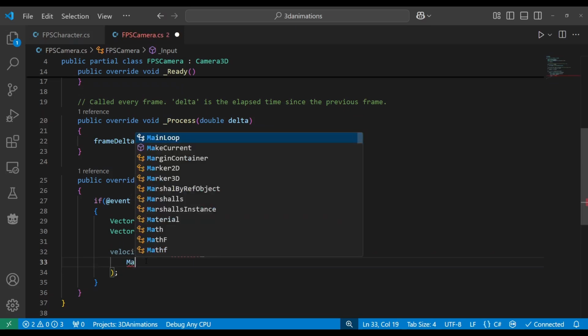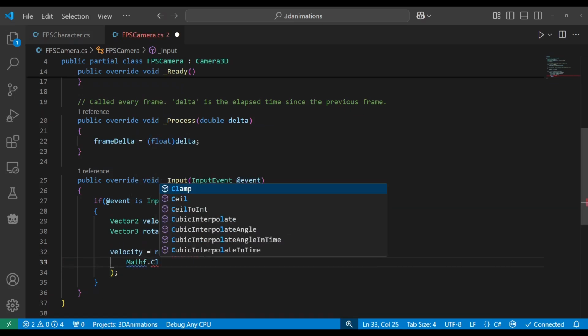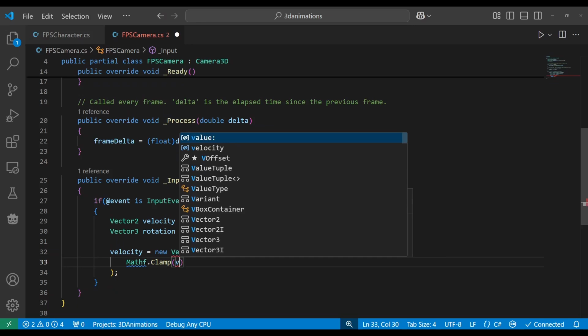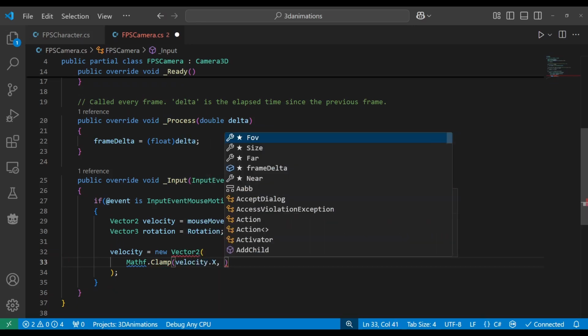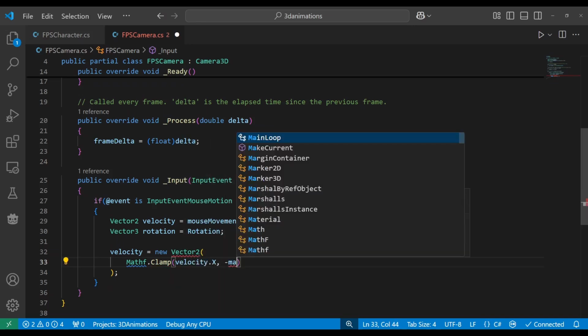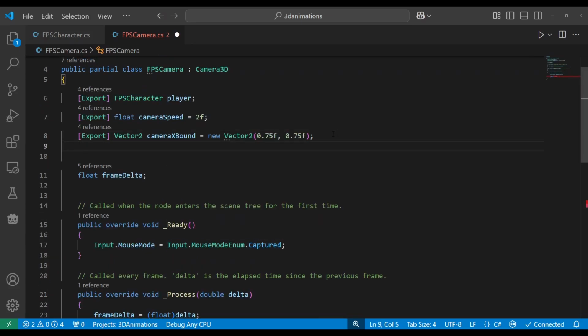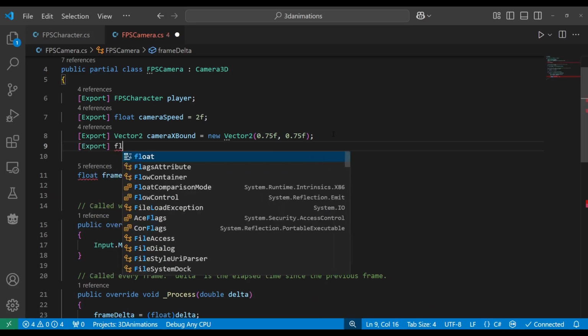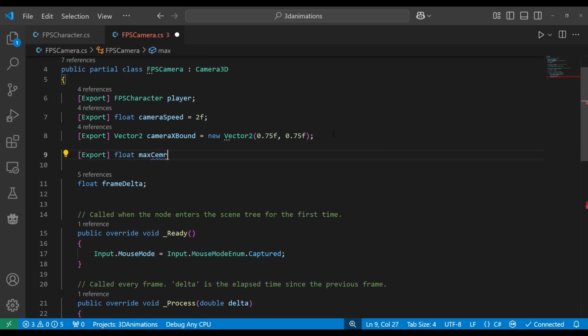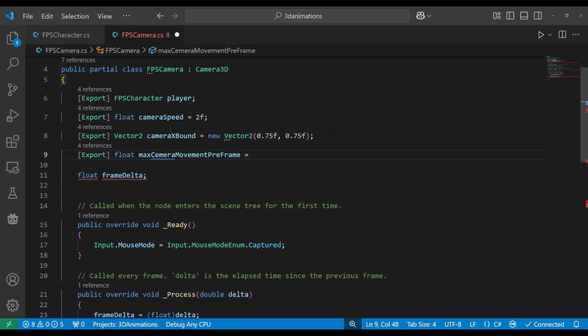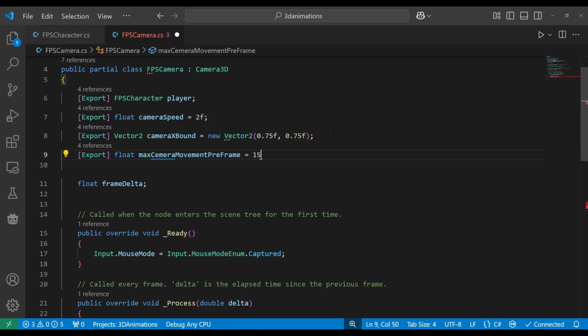So we're going to go Mathf.Clamp, and we're going to clamp the velocity.x, and we're going to do the minus maximum. I think I forgot a variable. I did. Whoops. So go here and go export float max camera movement per frame is equal to, let's just say 15 pixels per frame.